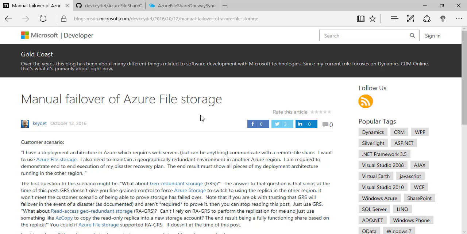I have a deployment architecture in Azure which requires web servers, but can be anything, to communicate with a remote file share. I want to use Azure File Storage. I also need to maintain a geographically redundant environment in another Azure region. I'm required to demonstrate end-to-end execution of my disaster recovery plan. And most importantly, the end result must show all pieces of my deployment architecture running in the other region.